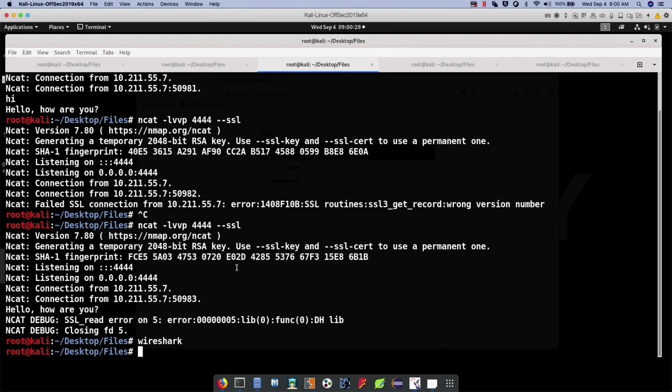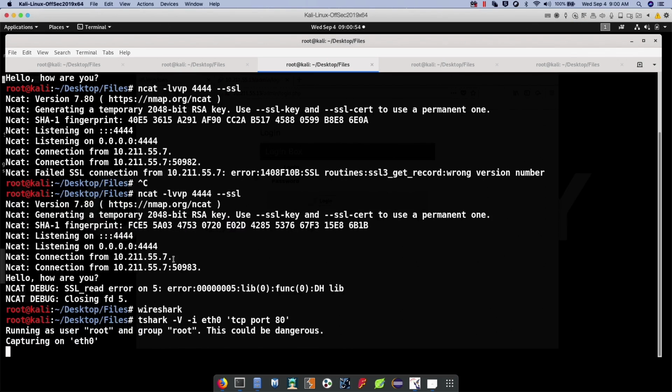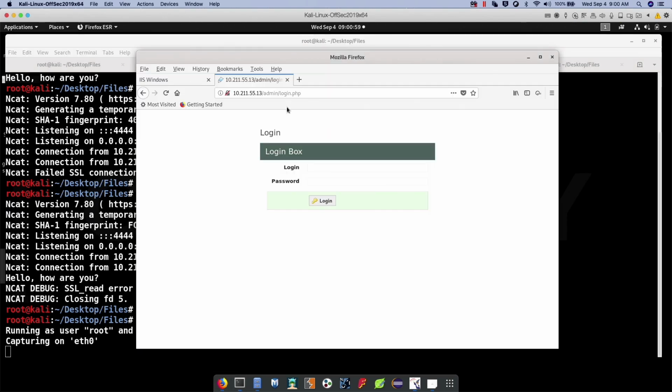But for the example, let's start the listener with tshark, shall we? tshark, as simple as that, with -v so we can actually see the payload in the packet. The interface will again be eth0, and the capture filter would be tcp port 80, and that's it. Okay, we will ignore this warning because we're in a test environment. And again, admin, "this is a test."